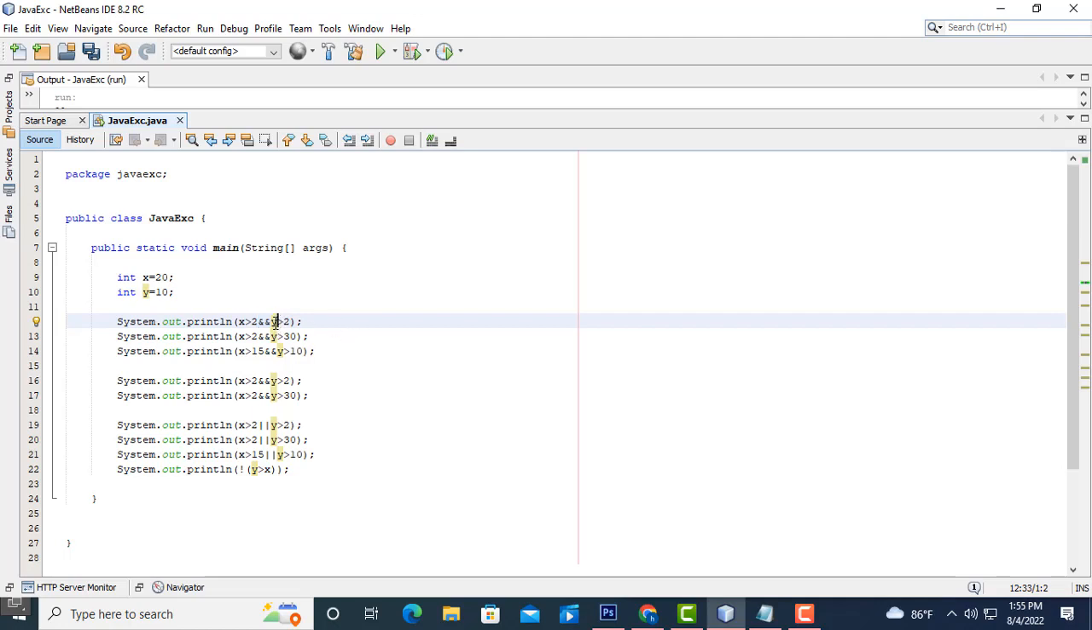Here, y greater than 2. So y is the value 10. Both conditions should be true. x, 20 greater than 2, is true. y is 10, and 10 greater than 2 is true. Both conditions true, so it will work as true. Here the second one: x, 20 greater than 2, is true, and y, 10 greater than 30? 10 is not greater than 30. This condition is false.